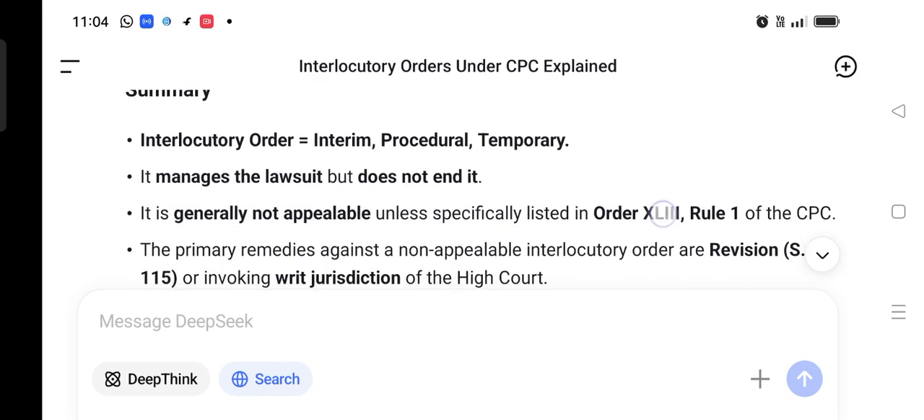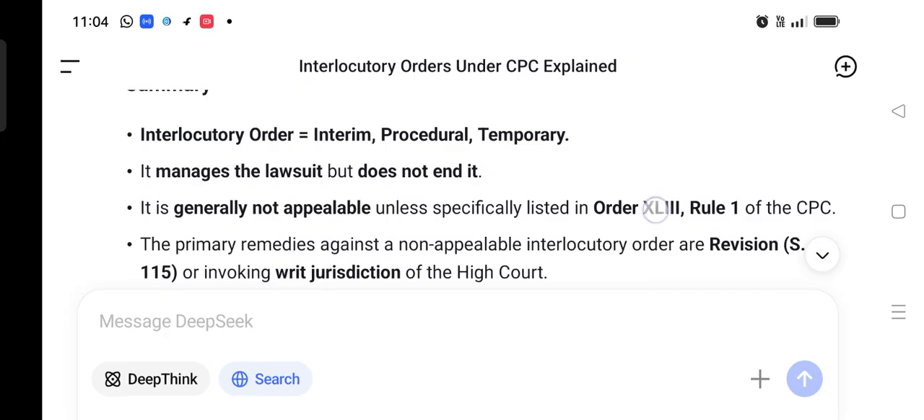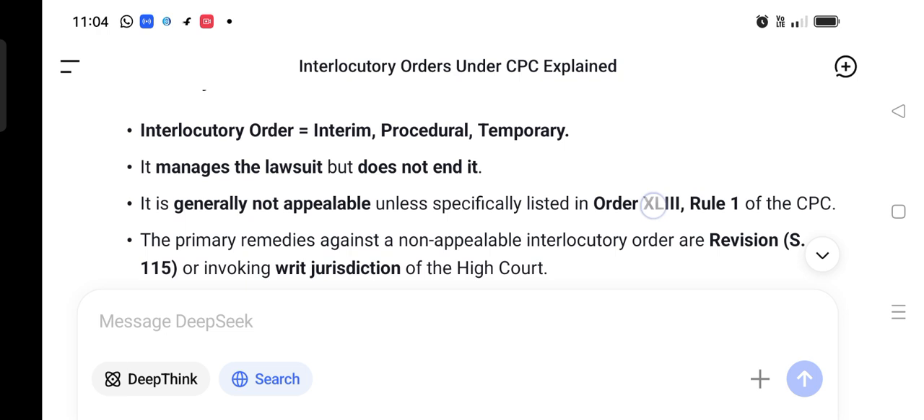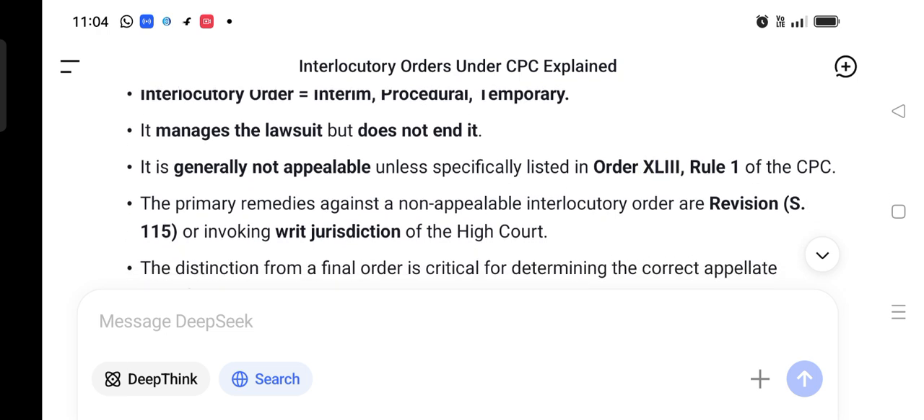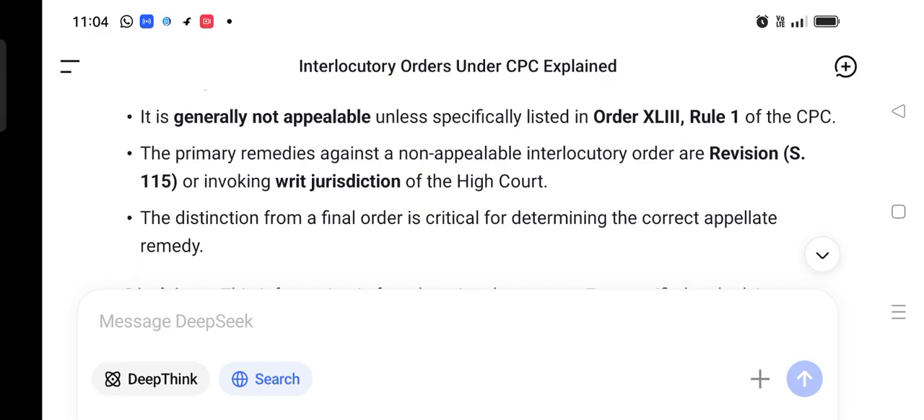So in summary, we can say an interlocutory order is interim, procedural and temporary. It manages the lawsuit but does not end it. It is generally not appealable unless specifically listed in Order 43 Rule 1 of CPC. And the remedy remains against a non-appealable interlocutory order, that is revision under section 115 or invoking the writ jurisdiction of the High Court.